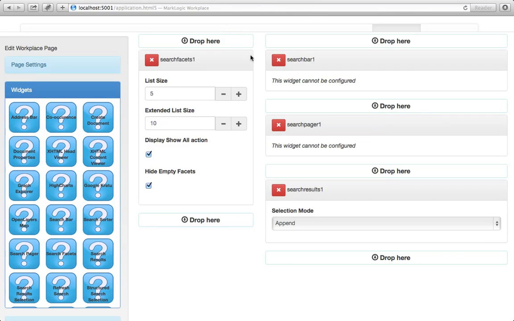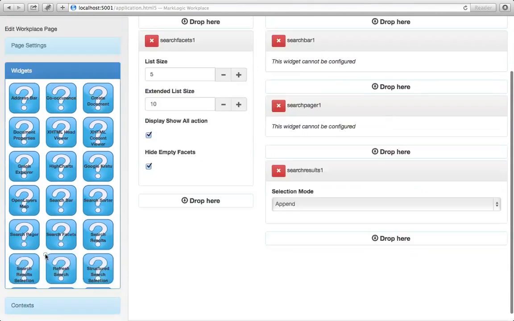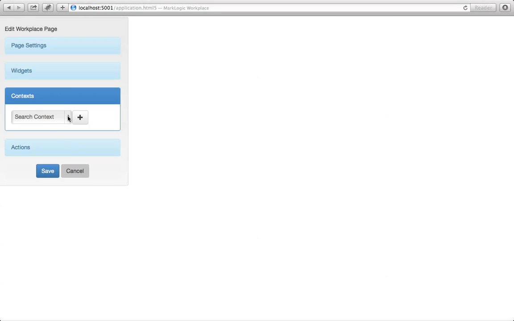What I then need to do is link these all together, because they're going to be linked to the same search. So when one search executes, I want them all to update. When I click on a facet, it will update these ones. If I type in a search and hit go, it will update all the other ones. So I want to make sure that they're all linked together. To do this, I add a search context to the page.